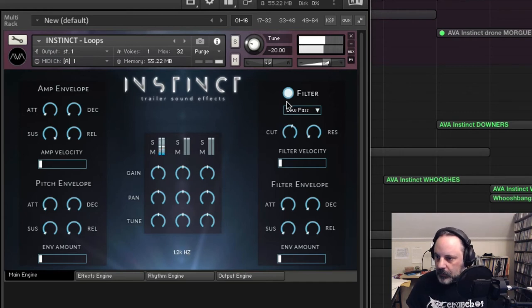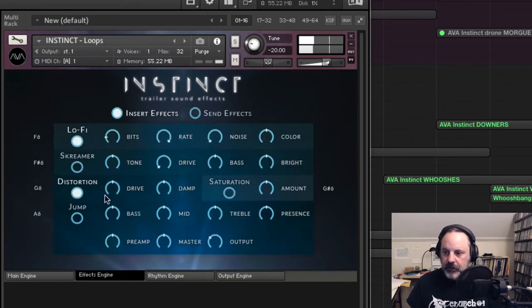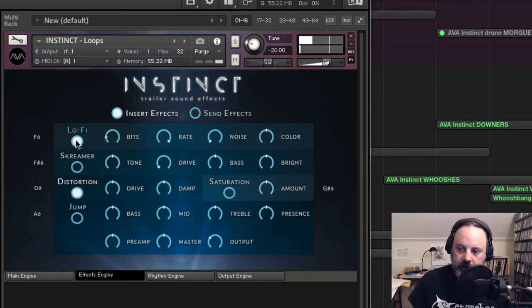So filter. All right, I have a low pass filter on here. That's pretty straightforward, right? Got the cut and the resonance. So this is the main engine. The effects, here's where it gets interesting. I have a couple things happening with the effects. Lo-fi, so it's basically like a bit crusher type thing.